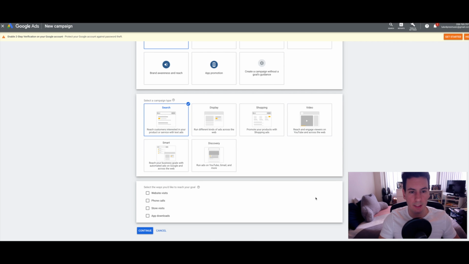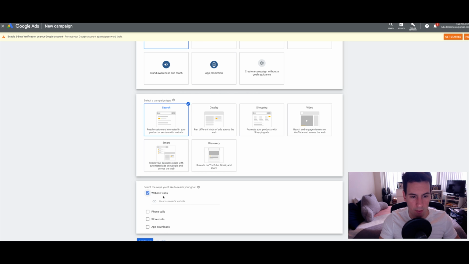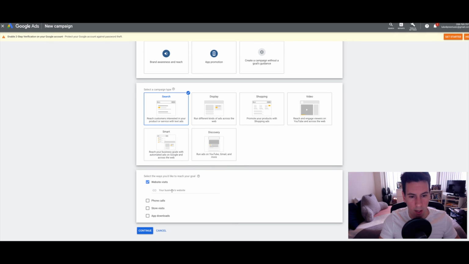Once you have selected the type of campaign, which in this case again is search, you can select the ways you'd like to reach your goal: website visits, phone calls, store visits, app downloads. Of course, the only thing that makes sense for us as online rap producers is website visits. So that's what you want to click.